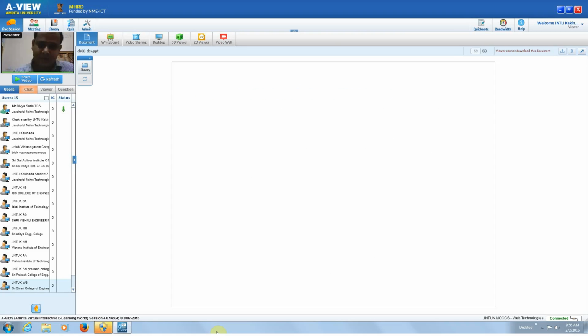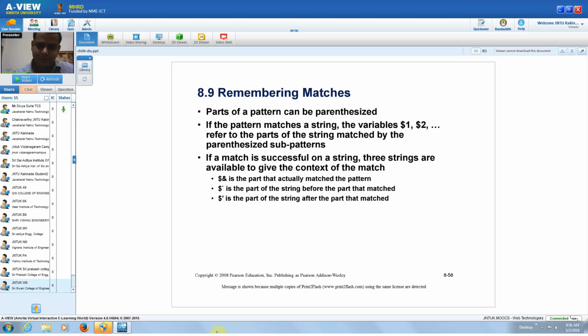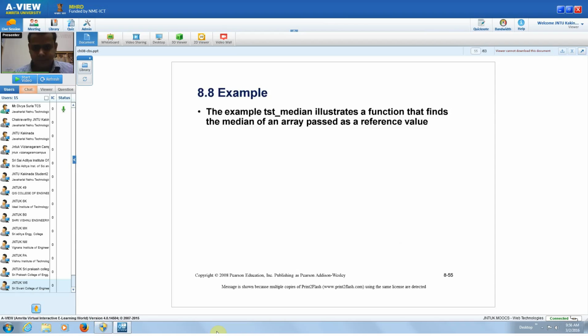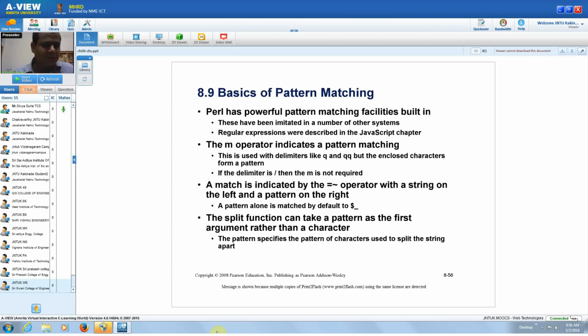Now I'll go back to pattern matching. Any doubts on file handlers? Any doubts? Okay, I'll go to the next code, pattern matching.